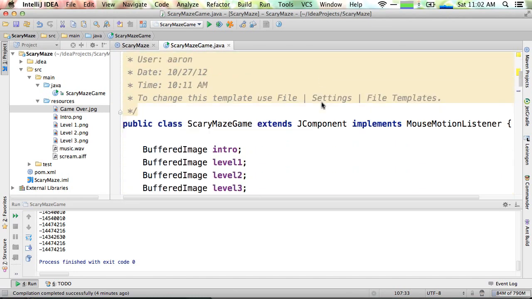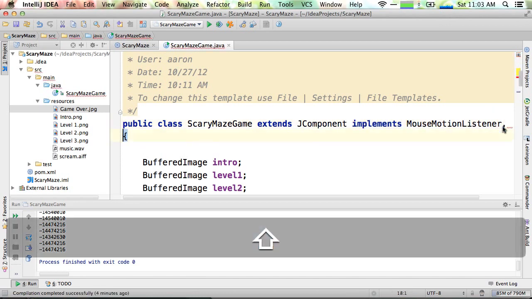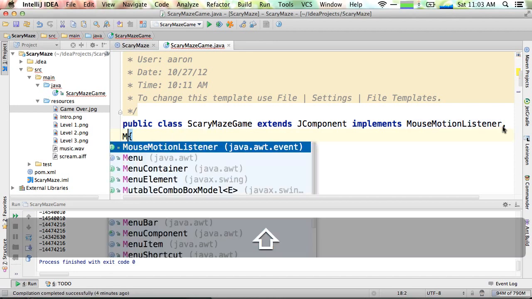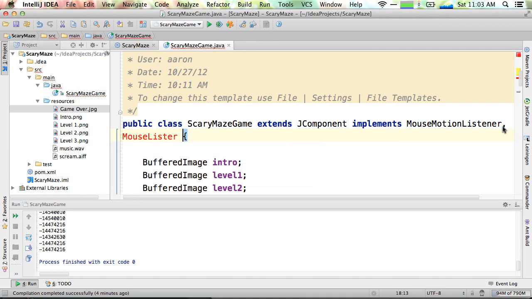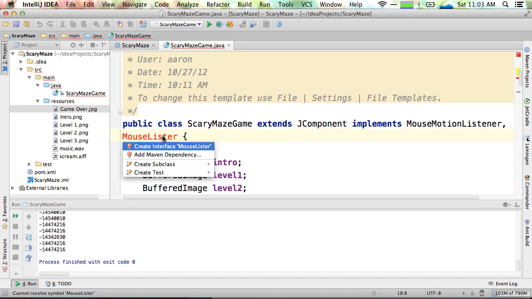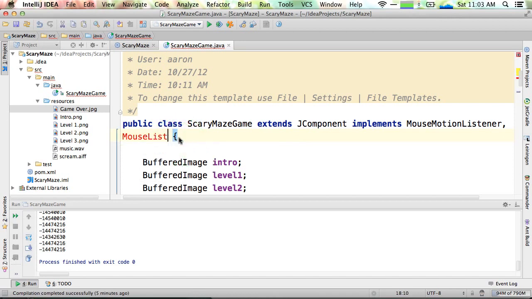Okay, so we are going to need a mouse listener. Mouse motion is just for movement, but we want a mouse listener to listen for clicks. So, since I already have the word implements up at the top, I'm going to put a comma here and say MouseListener. And it's red, so let's hit Alt-Enter on it. Oh, I said mouse lister. MouseListener.